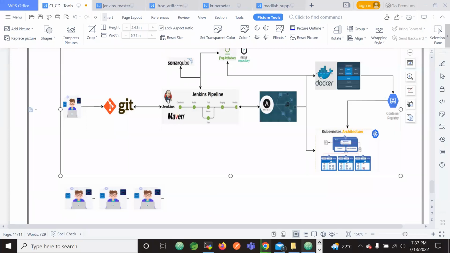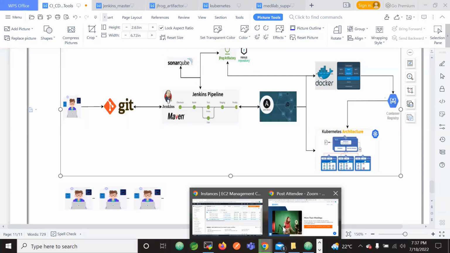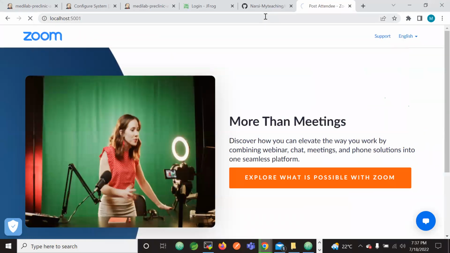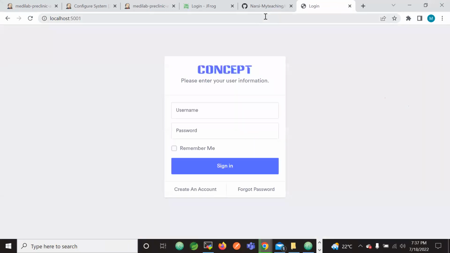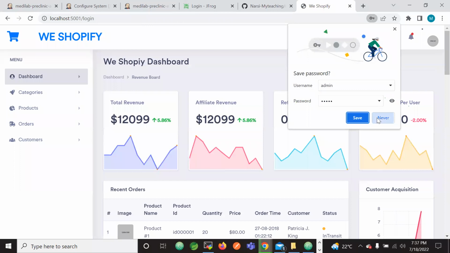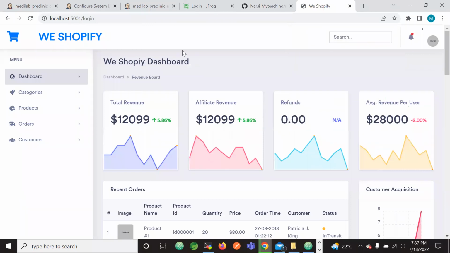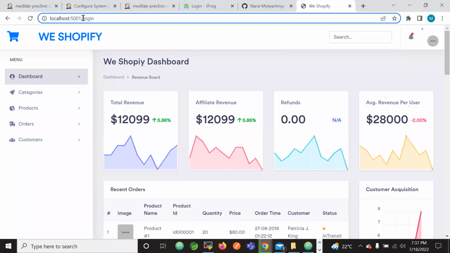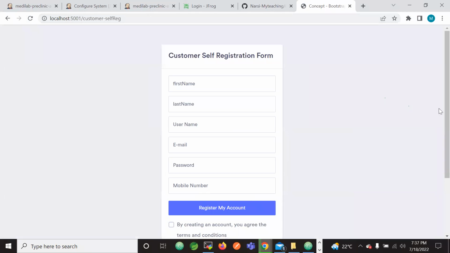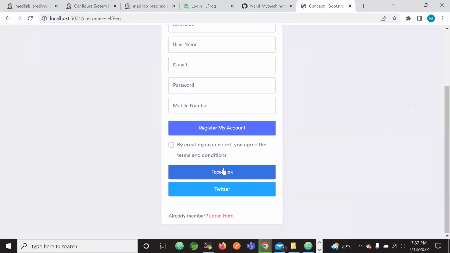So whatever application I have run, that might be started, like this, localhost:5001. Yes, this is the application. Now let us log in. As soon as we log in, we can see this is the dashboard, right? Someone might be working on that login page, and someone on the registration. For example, if we go back, then create an account. Someone might be working on registration, and then register with Facebook, register with Twitter, right?